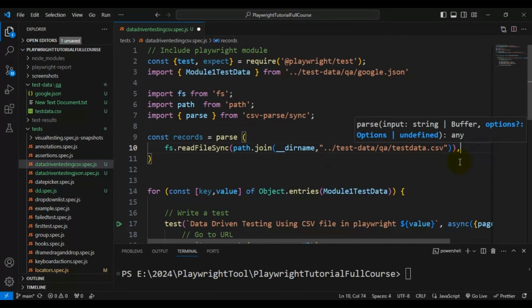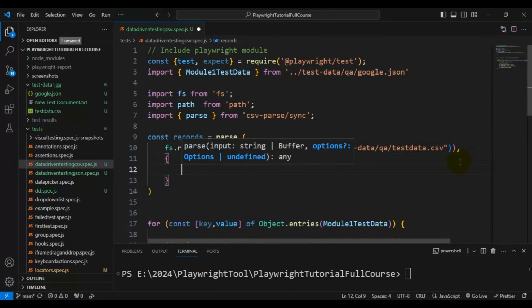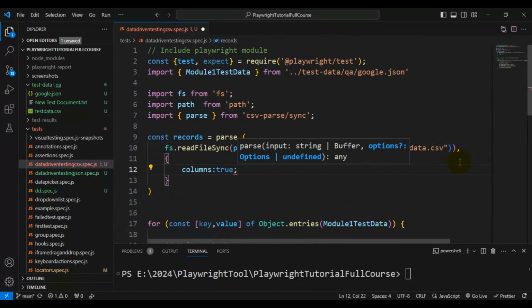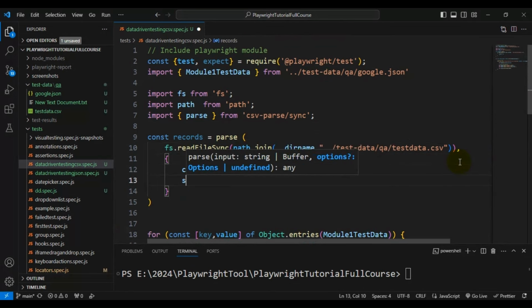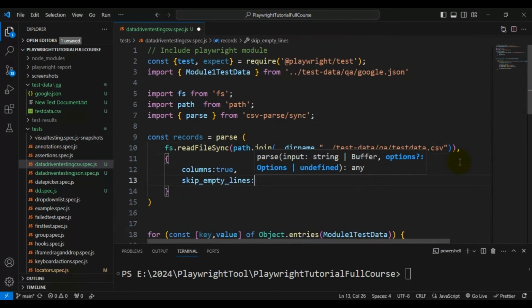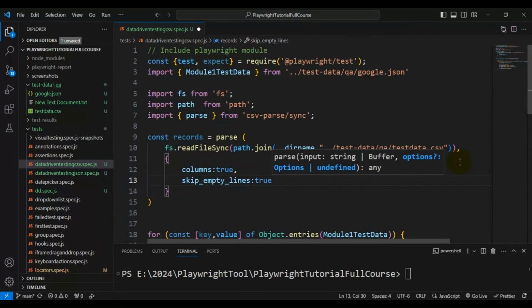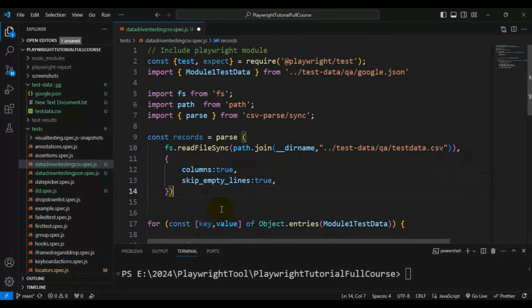Now here we have to pass another object. Within this object I'm passing two values. I'm telling Playwright to consider the columns, so I'm adding columns as true. I'm setting the flag as true, so read the columns. And then I'm also saying skip the empty lines. I don't want to read the empty lines, so I'm passing the value as true. That's it, guys. Now I will simply put the semicolon at the end of the statement.